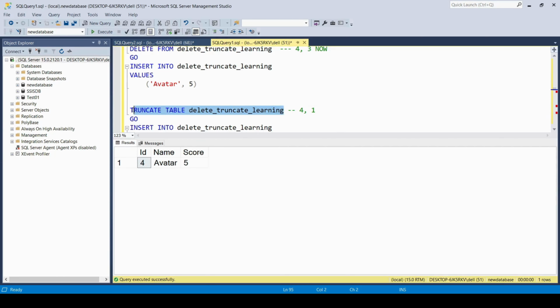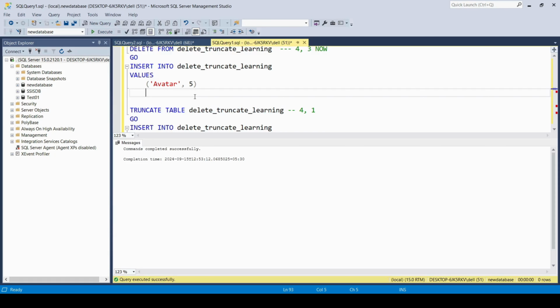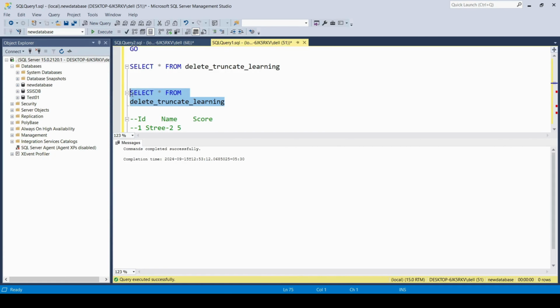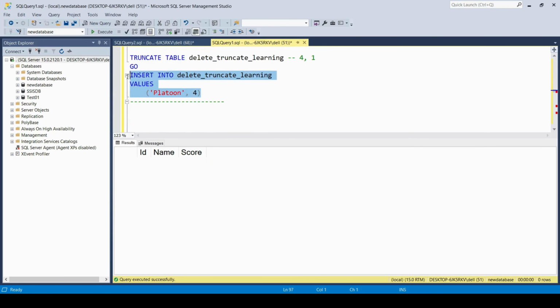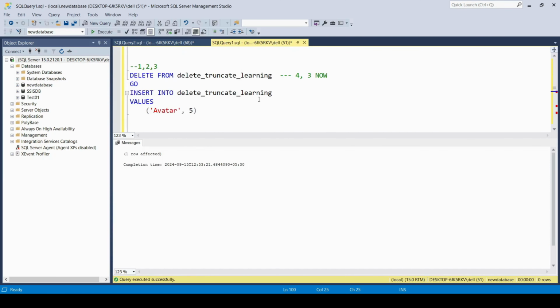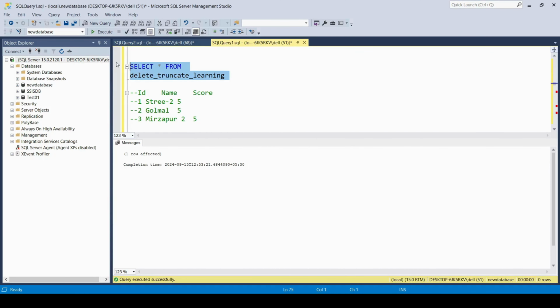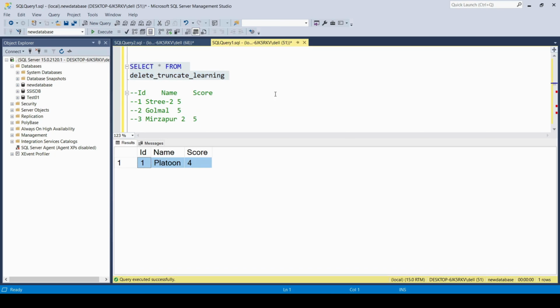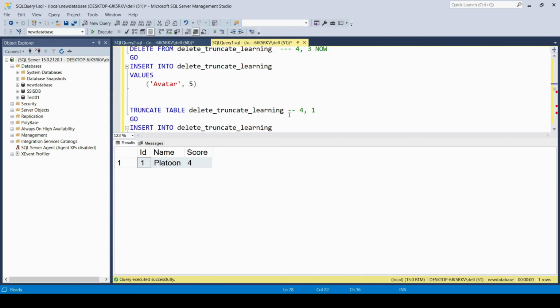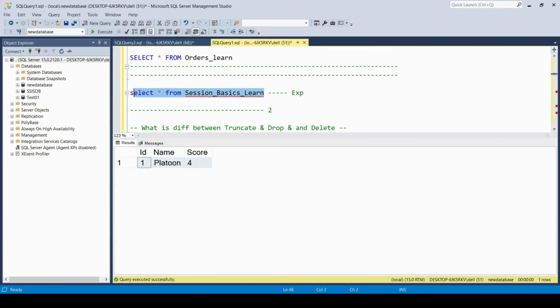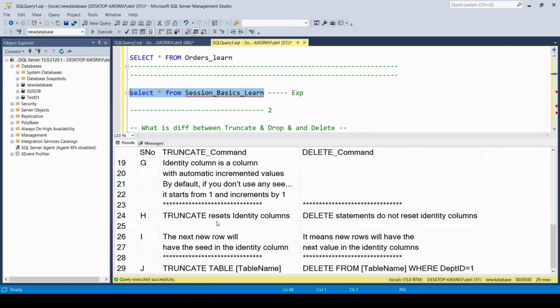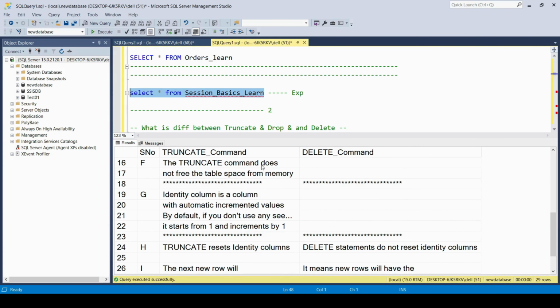Now I'm truncating the entire table. For truncate also, the schema will be present. But when I insert one more row by executing this command and check the data, you can see that now it starts from 1. So this is all about the difference between truncate and delete regarding the seed value that we were discussing in the last point. Now you will have more clarity: the truncate command resets the identity column, but the delete command doesn't.